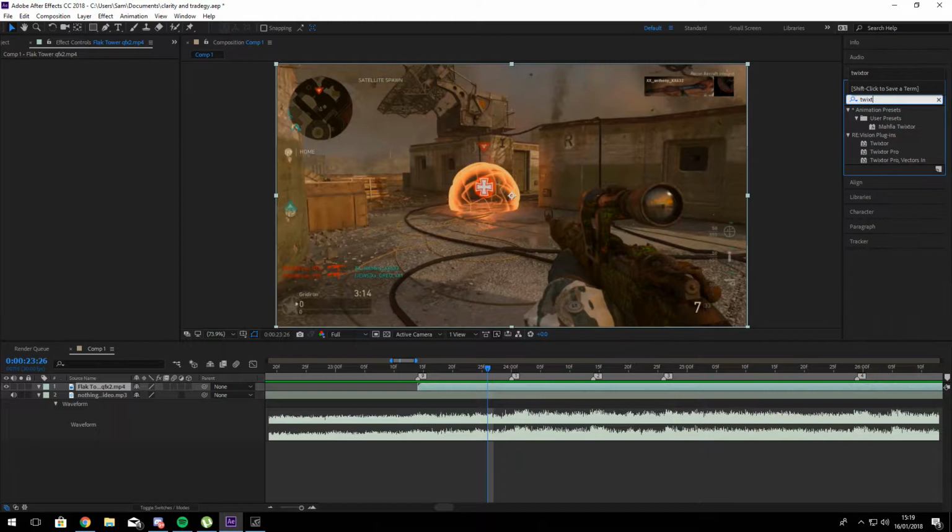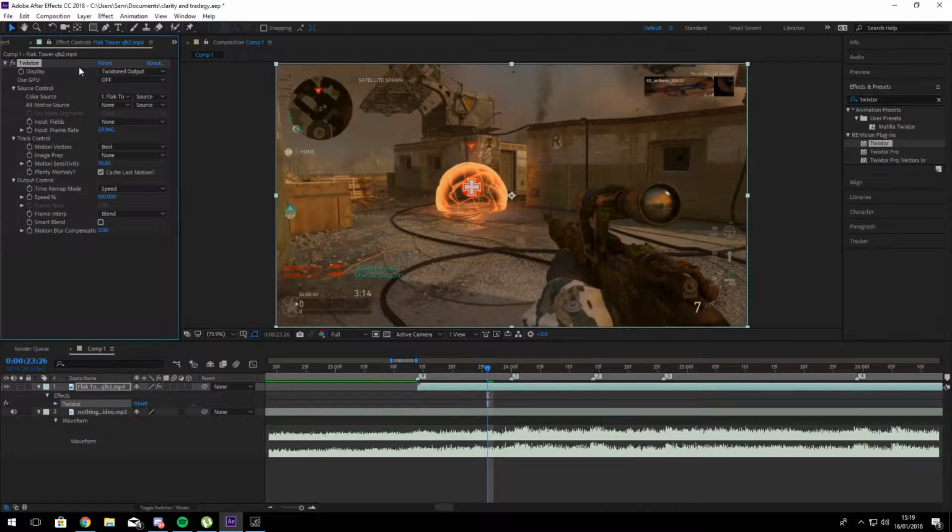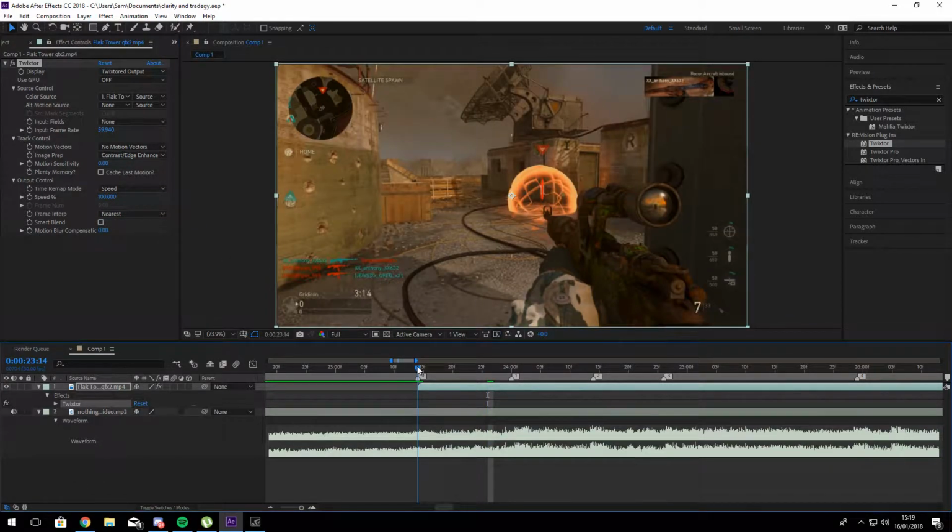So Twixtor, and here we go. We're going to change the frame input to 59.94. Motion vectors to no, and contrast, bring this down to 0. Take off this, put this on nearest, and keyframe before the first beat.